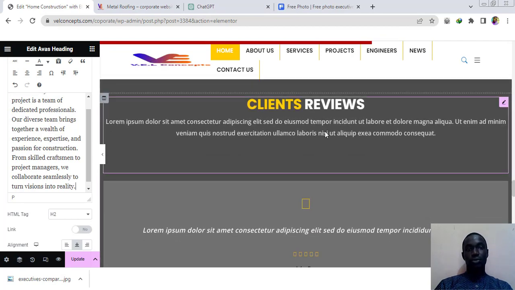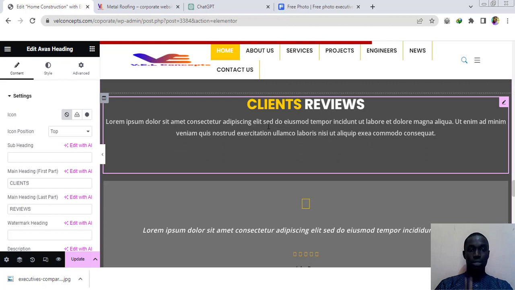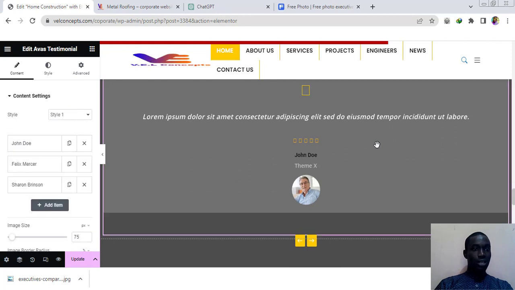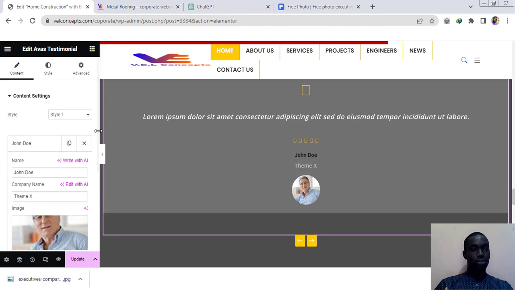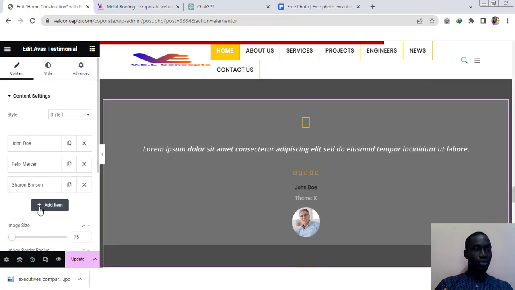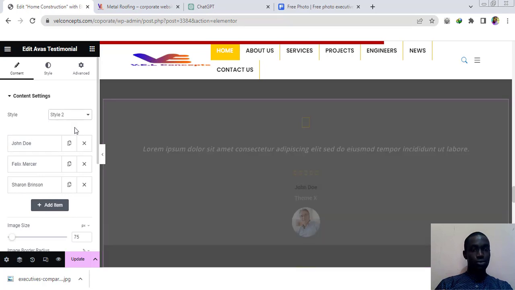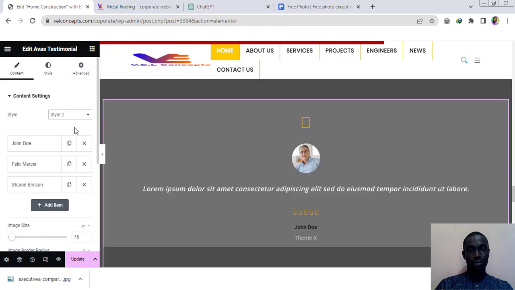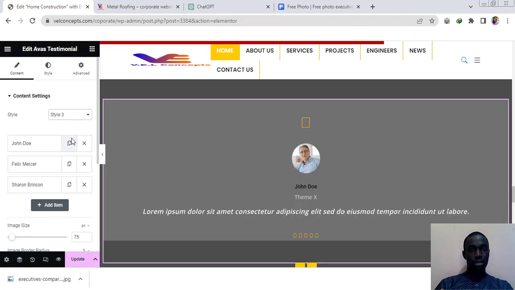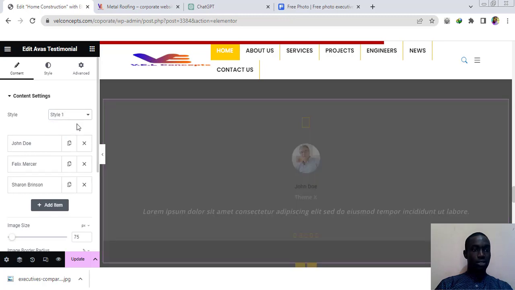Okay, clients review. Also here you can change a text. You can change the text here. Also this, you can change the text here. So John Doe. Okay, you click on it, style 1. Let's see this container. This client review is a container. Let's see if there are other styles. Style 2. Okay, let's see this style 2. How is it? Okay, style 3. Okay, it's almost the same thing, all of it, right?